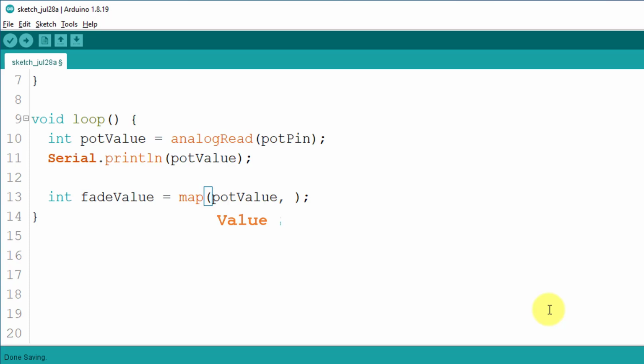The second parameter is the source range. For the analog sensors, this range is from 0 to 1023. The third parameter is the target range, which is the PWM range of 0 to 255. Now, when this function will execute, it will convert the value of the variable to the range compatible with the PWM. And the resulted value will be stored in the fade value variable.